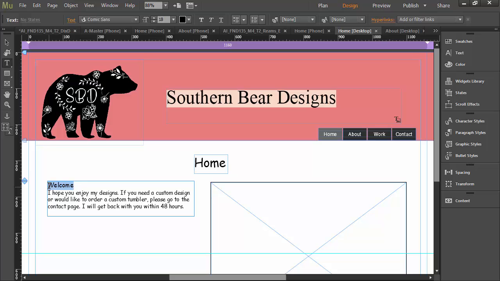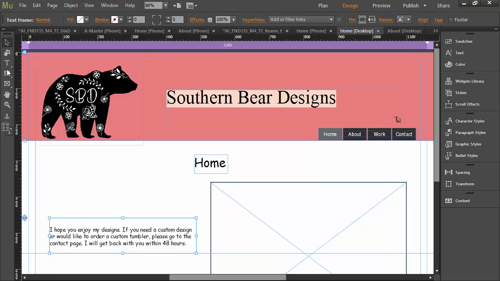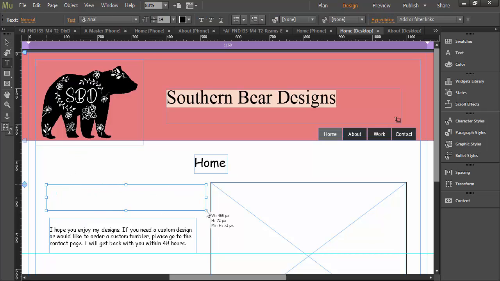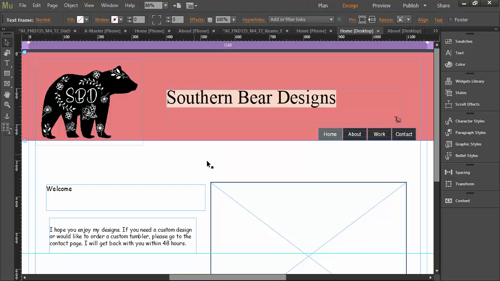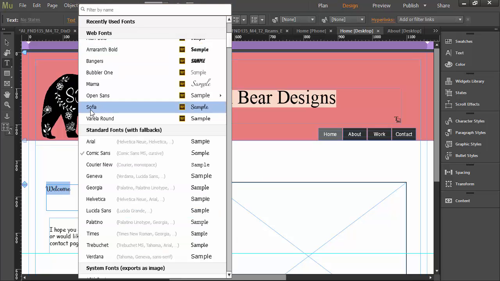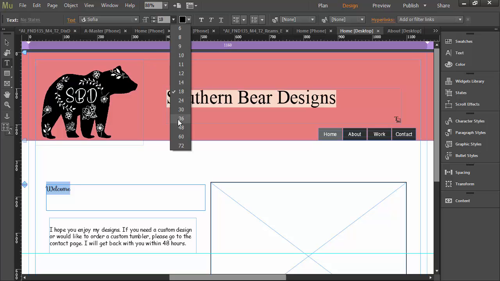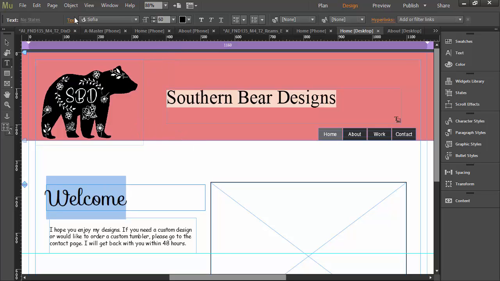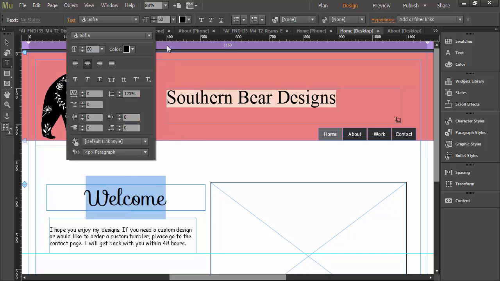What I would do is, on your desktop version, I would cut out welcome. And I don't think we need to have home there. So let's just take away home, because they go to this page, they know it's the first page. So you have, let's go in and we'll do Sophia. Let's make it large. Okay. We're going to center it.